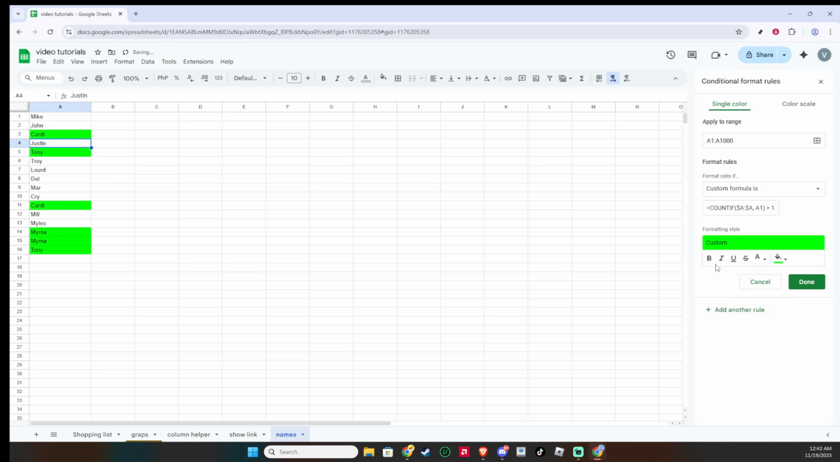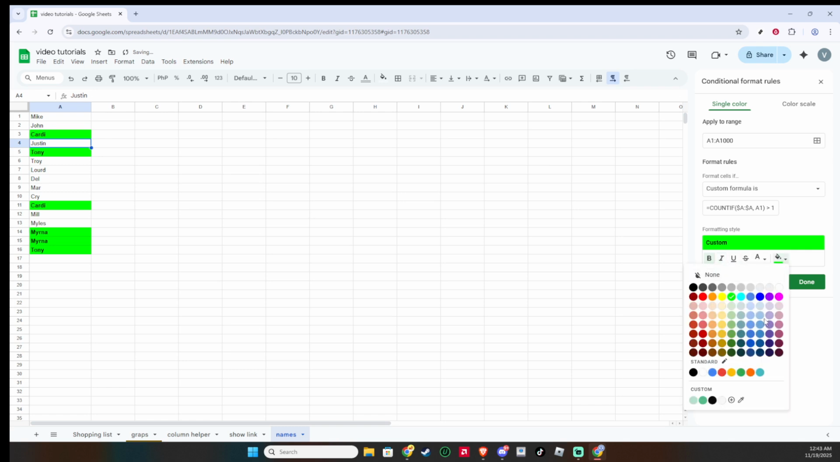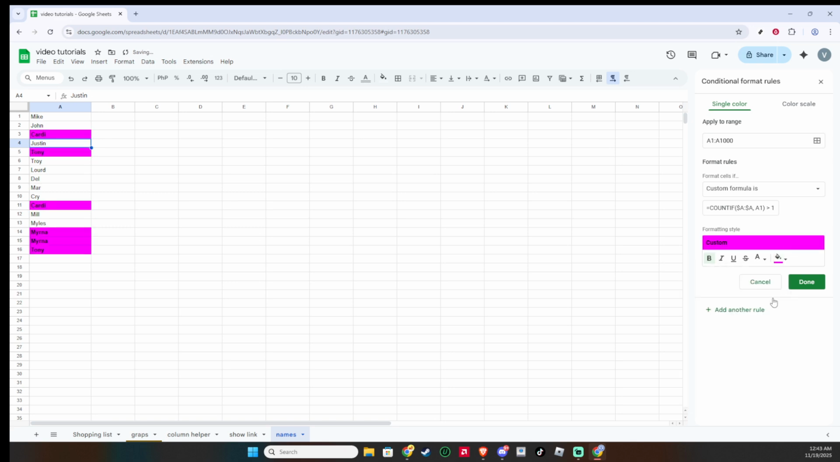Keep in mind that extra spaces or subtle differences in spelling will prevent a match. So if something looks off, check for trailing spaces or minor typos. That's it. You've set up a clear, visual way to spot duplicates using conditional formatting and a simple custom formula. All repeated text in the column will now be highlighted.